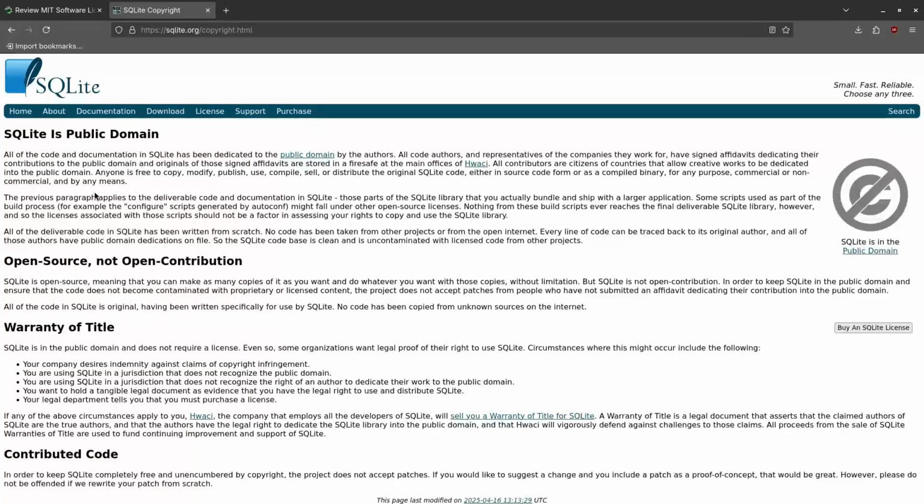So this means, for example, I could compile this and sell it, or just take the source code and sell it. I'm able to do that, and I'll be responsible for it.